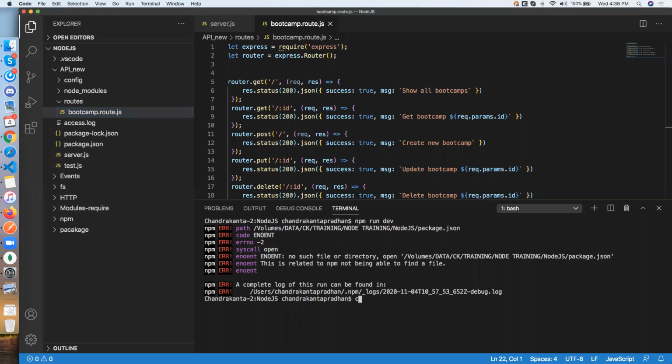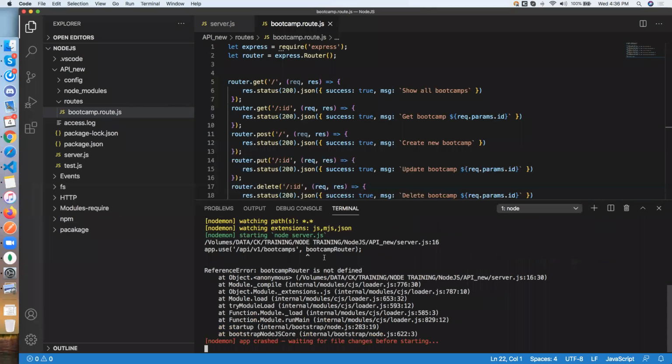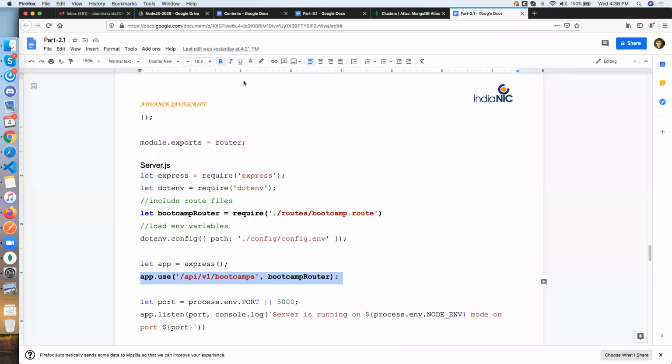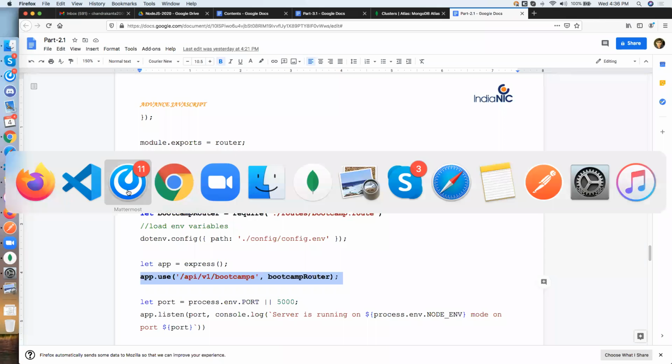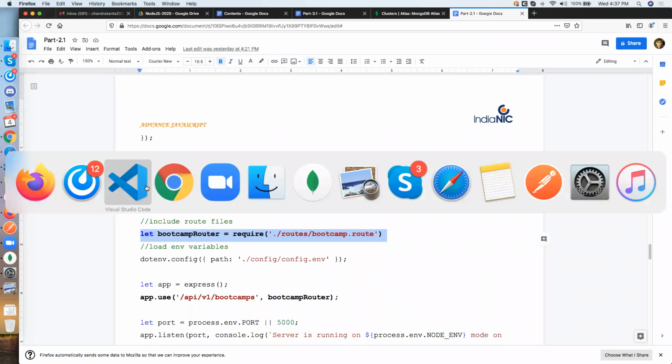So let's go inside the API folder, then npm run dev. So where is my Postman? Bootcamp router. What is the problem with it? Not defined in server.js. Okay, so what is the problem? We didn't import it in server.js, right? It said that I am not importing it, but I have imported it.